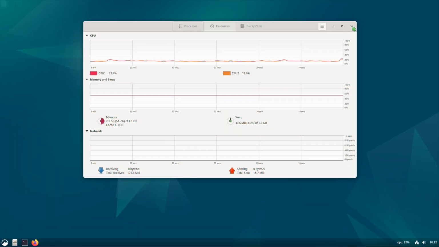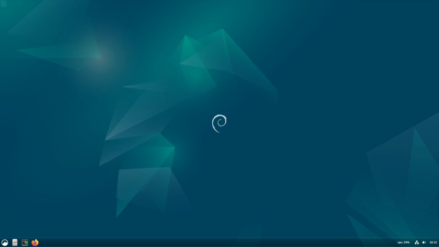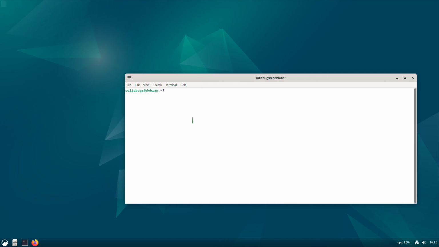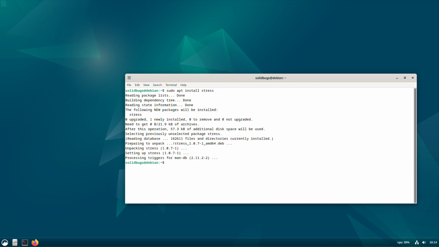Now that we have everything set up, it's time to start the stress test. To do this, I'll open a terminal window and quickly install a free and open source application called Stress, which is a simple tool designed to impose a configurable amount of load on a system. The installation command is straightforward.